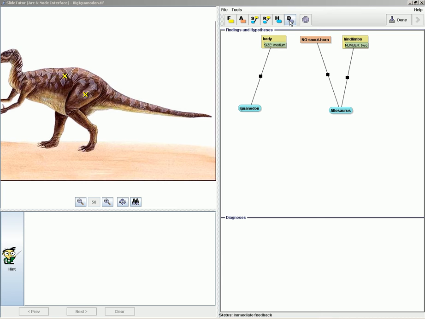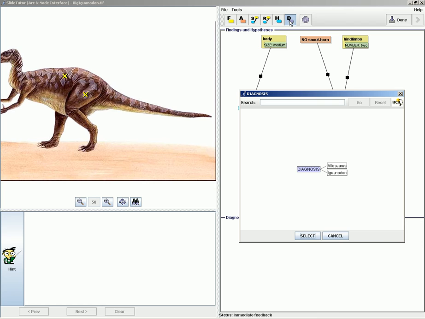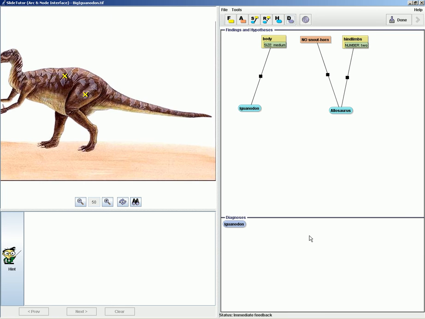So I'm going to left click that button to select it, and as you can see, again, I get a pop-up window with choices. But in this case, the only choices that appear are the hypotheses that have already been asserted. So I'm going to select iguanodon to put that as a diagnosis, and as you can see, now iguanodon appears in the diagnosis portion of your screen.